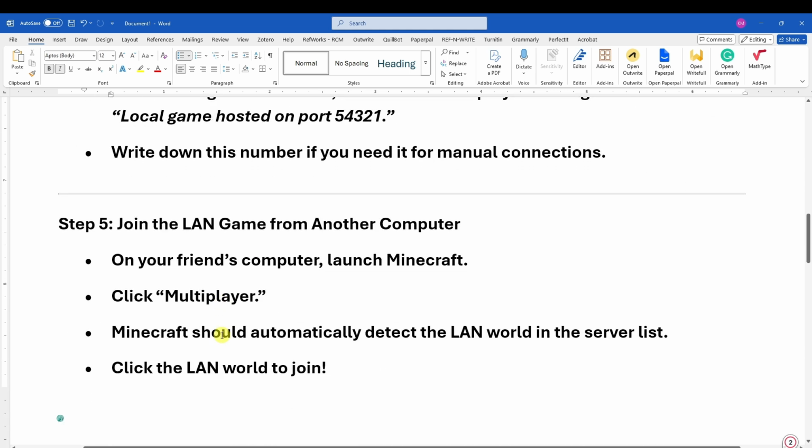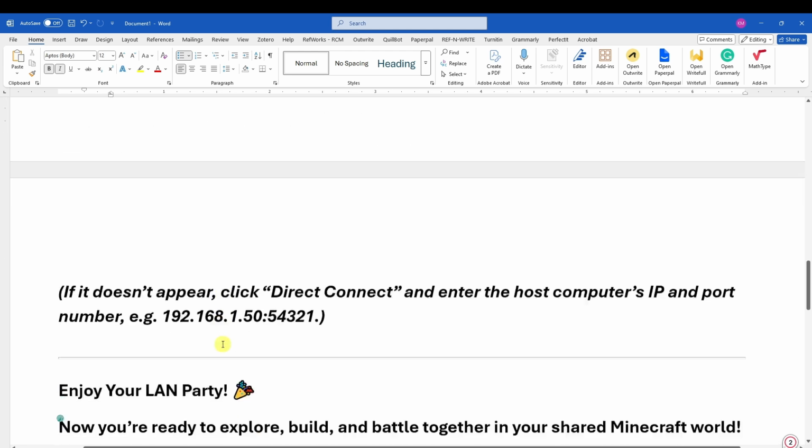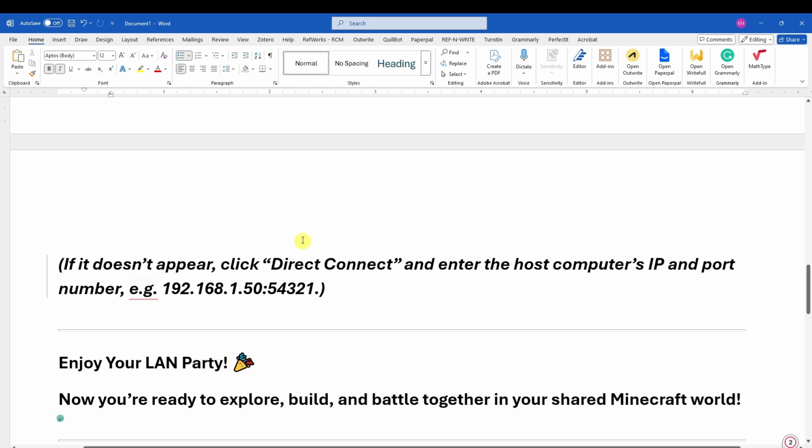Step 5, join the LAN game from another computer. Click multiplayer, click the LAN world you want to join. So if this doesn't appear, click direct connect and enter the host IP address and port number. This one right here. And enjoy your LAN party.